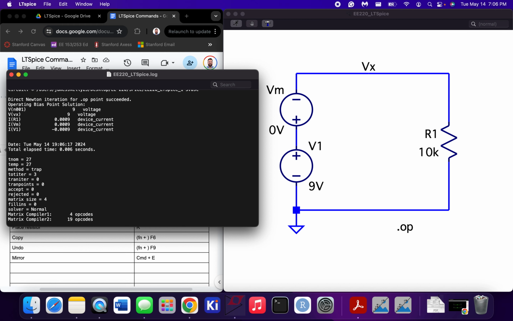Okay, so I'm going to go ahead and end this video right here. And in the next video, I'm going to talk about .op data labels in LTspice.